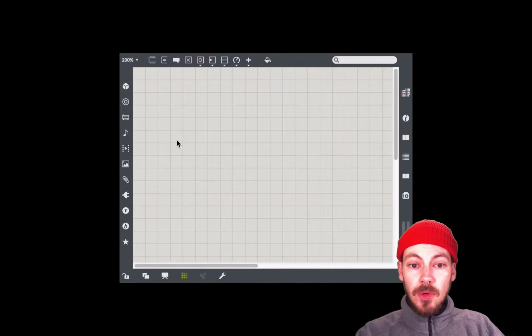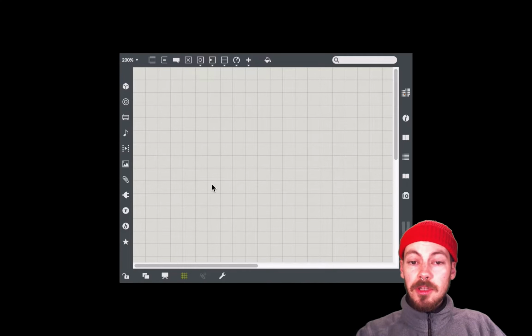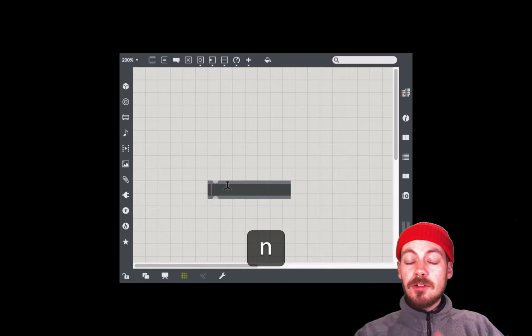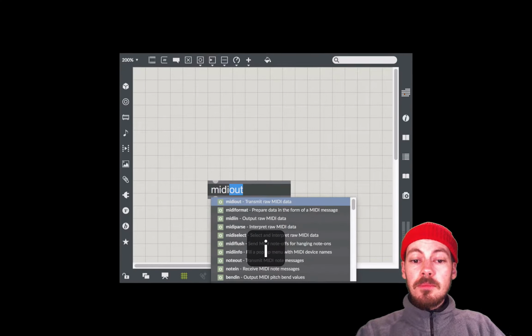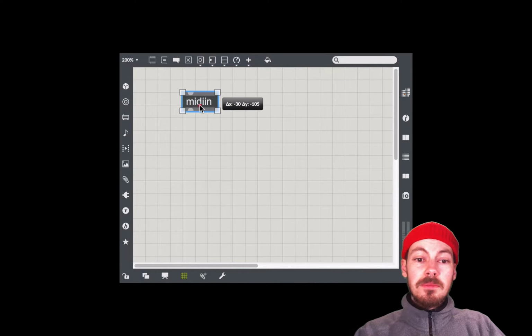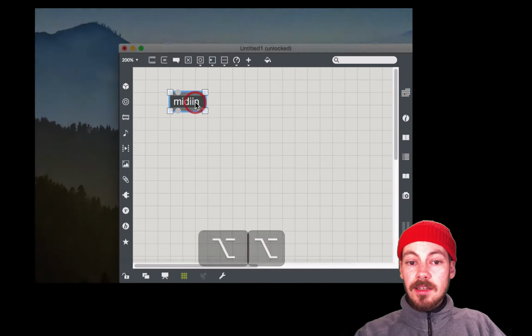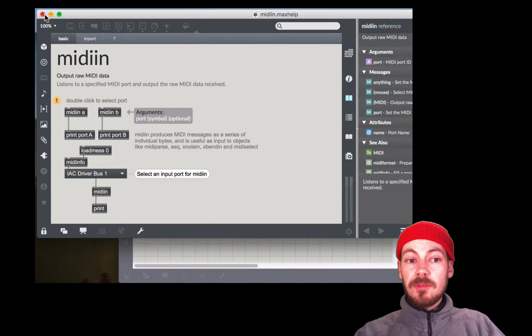So I'm going to create a new object. Now remember that we can do that up here in the toolbar, or I'm going to use the keyboard shortcut N to create a new object. I'm just going to call it MIDI in. So we have our first MIDI object in Max. Now if I want to find out a little bit more about what MIDI in does, remember, Alt and double click, and that will pull up the help file.